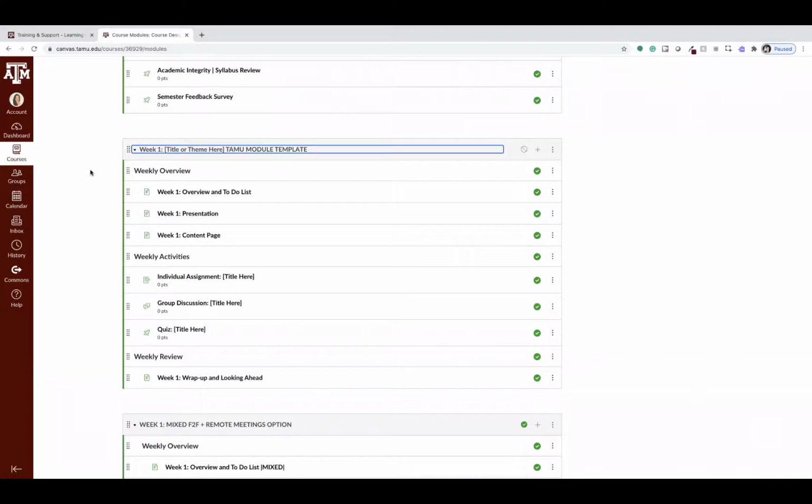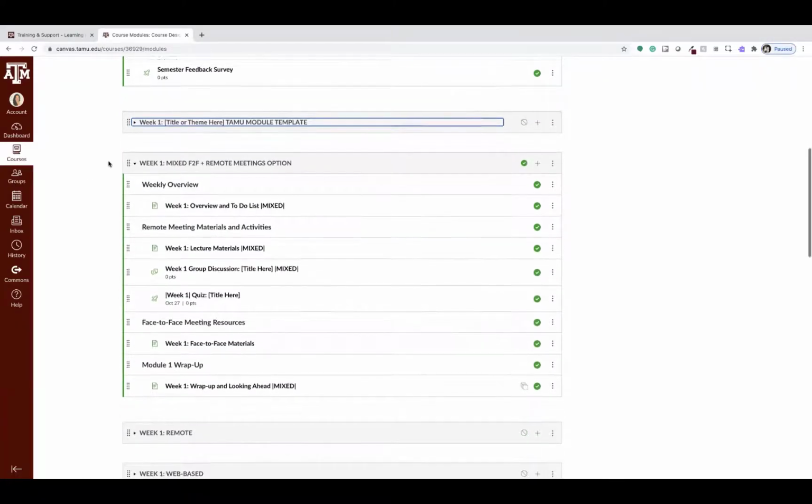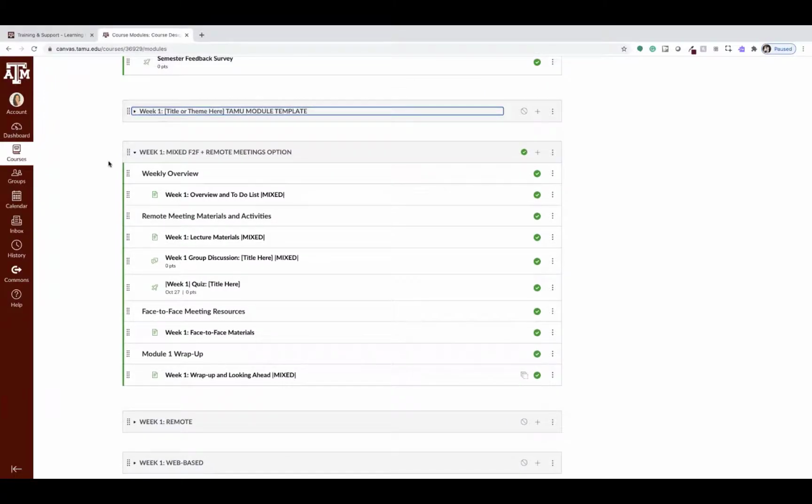So I am going to turn it over to Mahindra. Mahindra is going to show us how we customize this template to adjust it for this type of modality, the mixed modality.